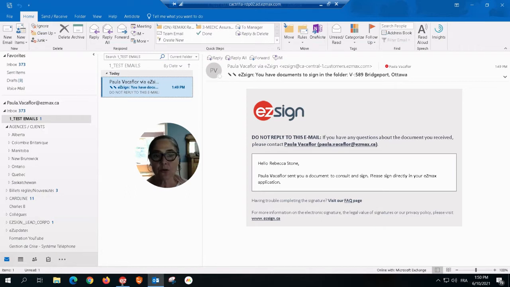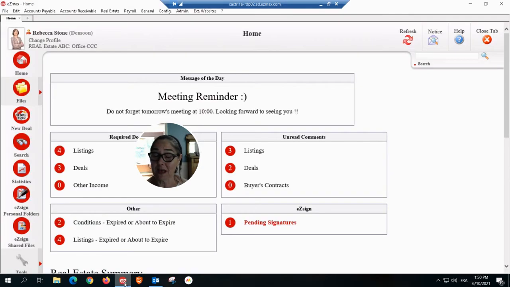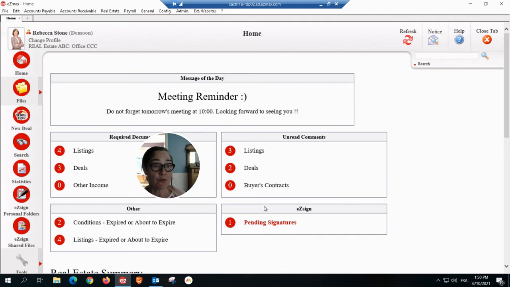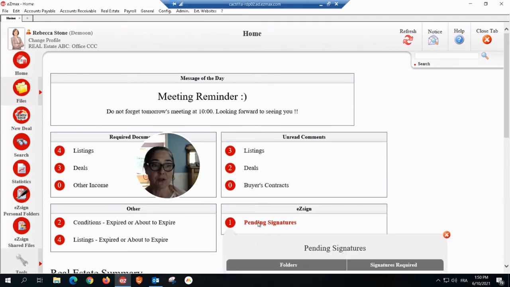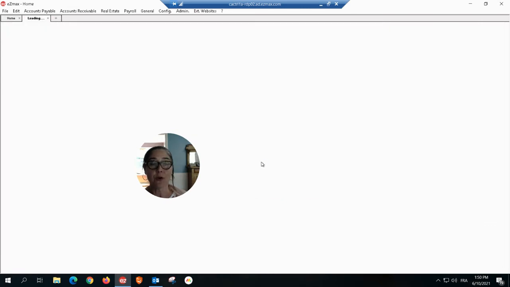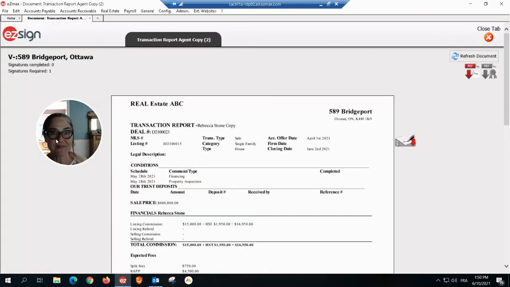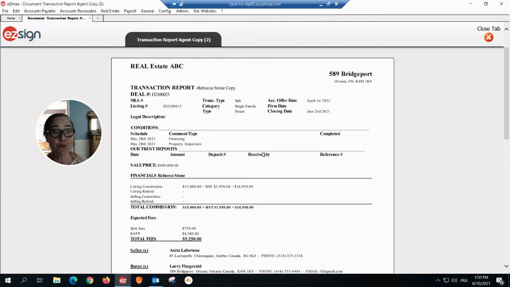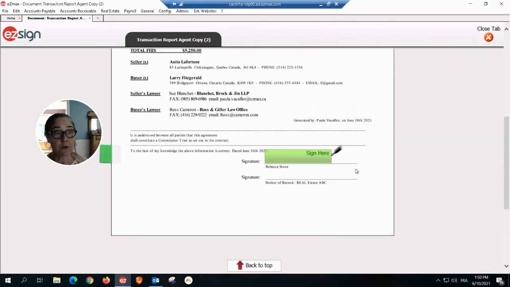So you do have to log on to your eZmax, but the beauty is that you're able to be on the road and just open up your mobile app by clicking on the button, or just go on your desktop app, and then wherever you are, you will see from the home page pending signatures. You click there, you go into the folder, and now you're able to review the document. And when you're ready to sign, you just click here, sign, and you're done.